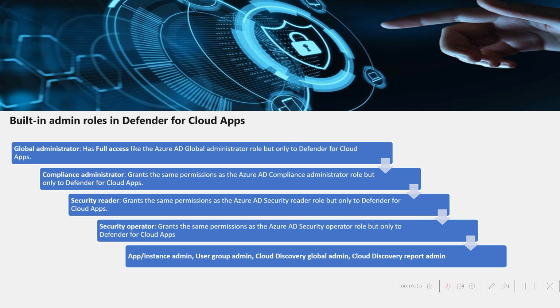These are separate built-in roles in the MDCA portal. This is not the same as the one we are seeing in the Azure AD console. It also has a compliance administrator, a security reader, and a security operator, which grant the same permissions as in Azure AD, but only for Defender for Cloud Apps. And there are some additional permissions also: app instance admin, user group admin, cloud discovery global admin, cloud discovery report admin. All these roles we'll see in detail in our next video when I walk you through the portal.